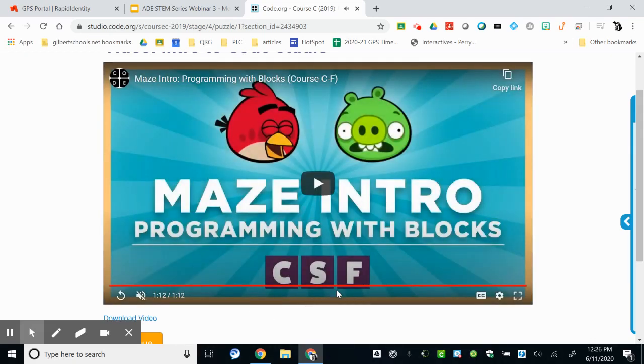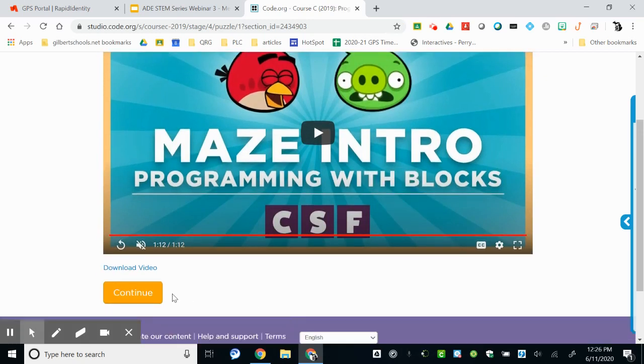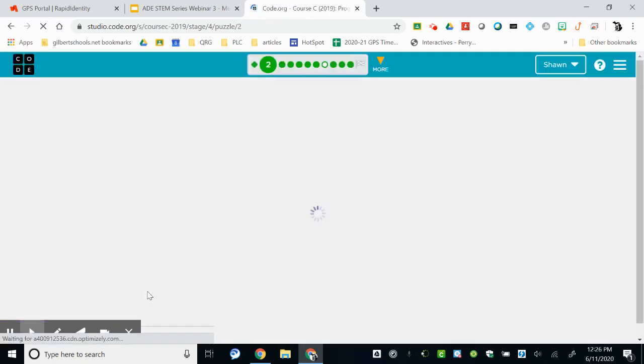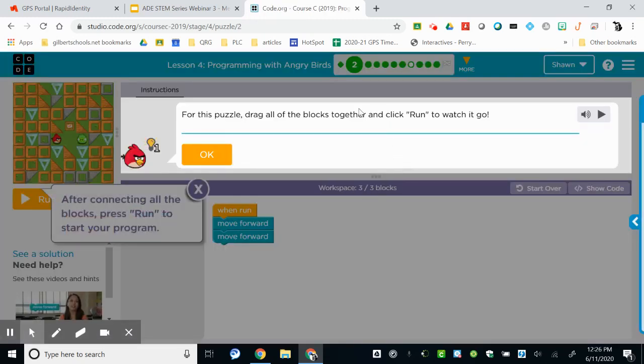So it gives a little intro to the students and tells them how to work the Code.org dashboard. They click continue and it takes them to their first lesson. And at the top, it gives them the instructions. They have to click OK in order to move on.